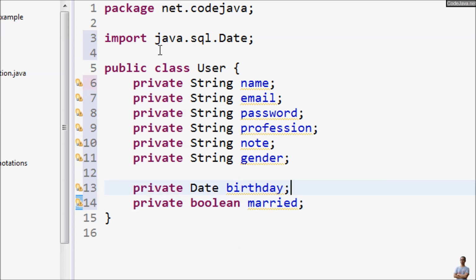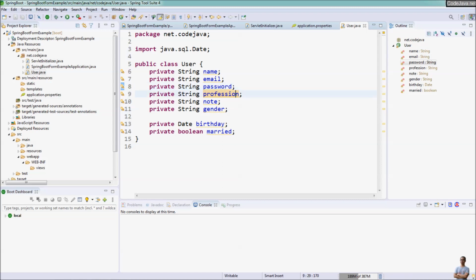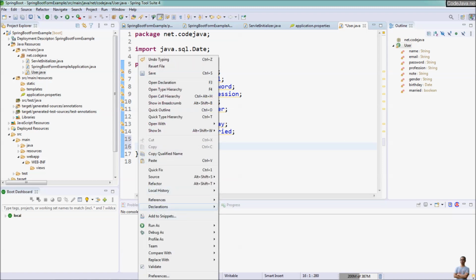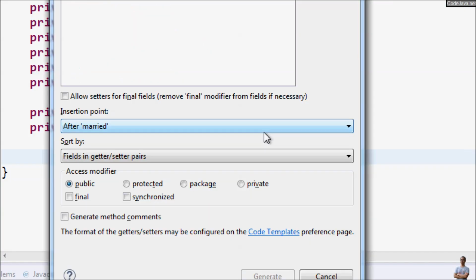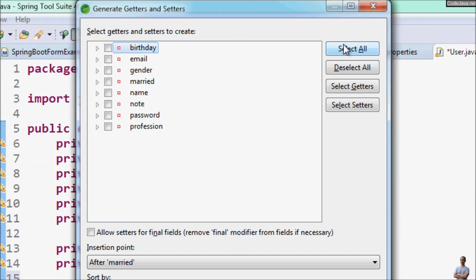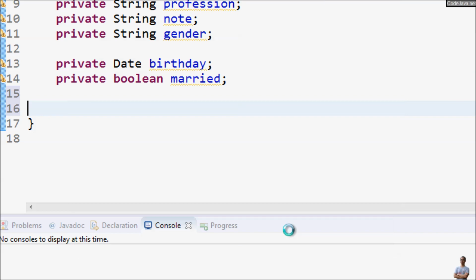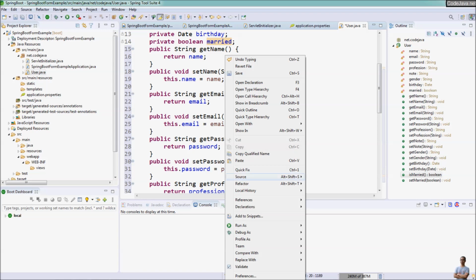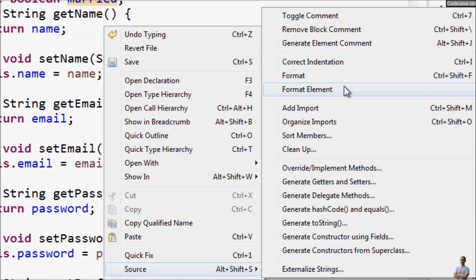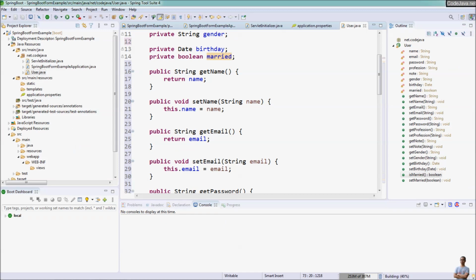So we have 1, 2, 3, 4, 5, 6, 7, 8 fields in the User class that represent information in the form, and we generate getter and setter methods for this model class. So generate getters and setters here, and we select all fields and generate. Here we go. Reformat the code. Source, format. Okay, it looks nice now.